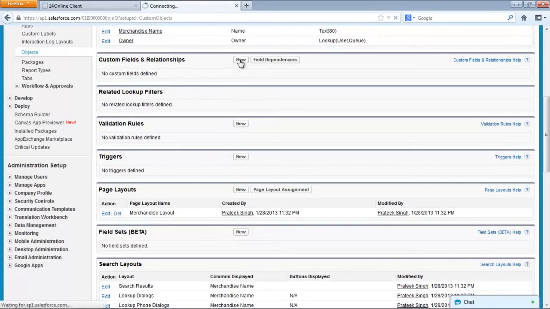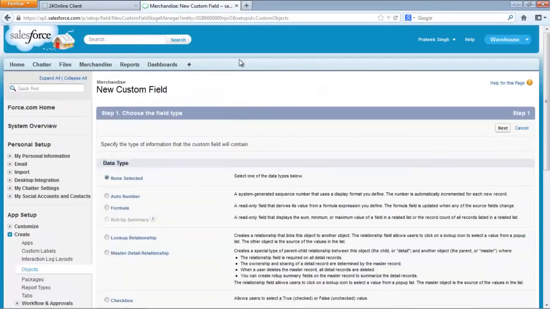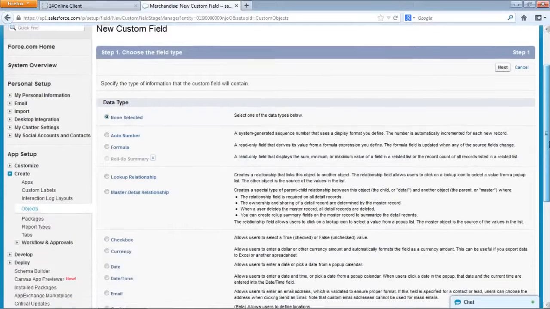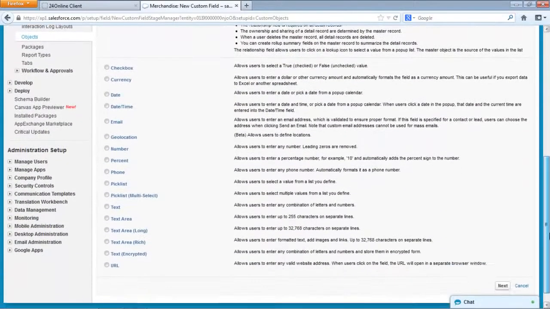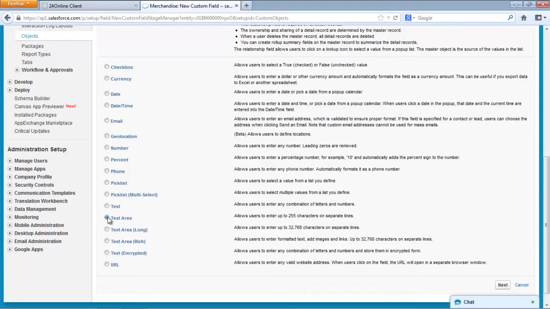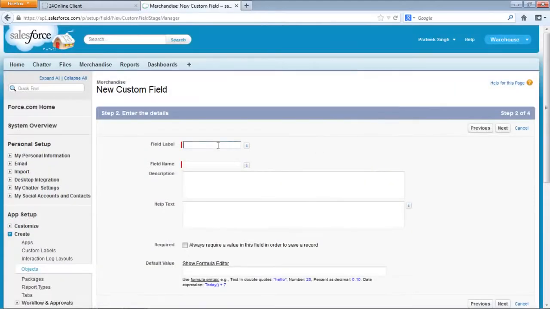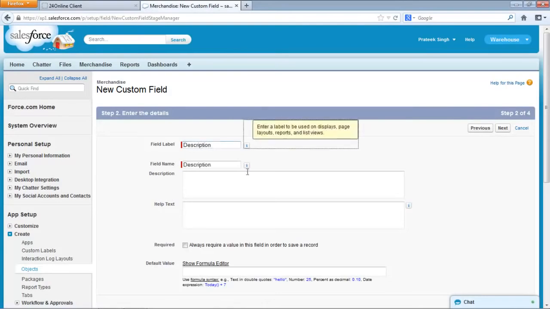These are the fields which give more information about this object. So we will click on new. It's a time consuming and slow process. We have to go through 5-6 steps for every field. So let's add a description field for the merchandise object. First we will click on text area, we will click on next. Then we will give it a name called description.